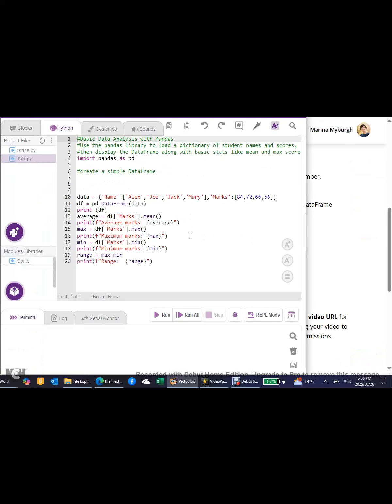The instruction for this activity was to use basic data analysis with Pandas. I used student names and their marks, and then I displayed the data frame with some basic statistics. I used average, or the mean, and I used the maximum, and I used the minimum, and then the range is the difference between the maximum and the minimum. And the data frame will display nicely in a table. Let's run this one.